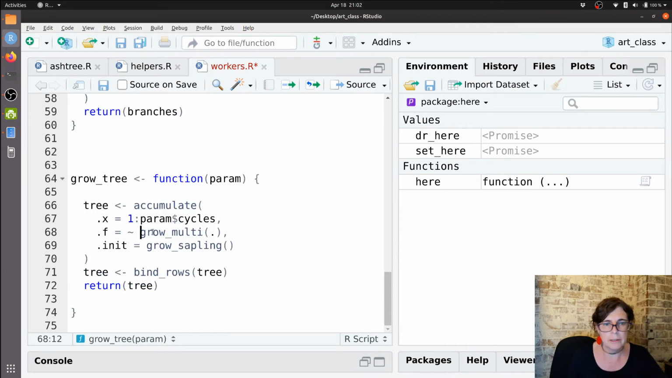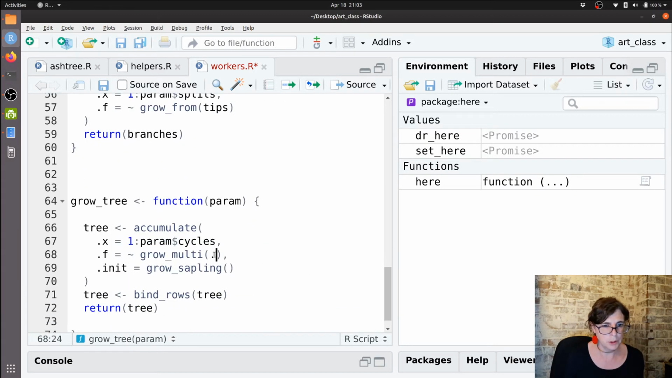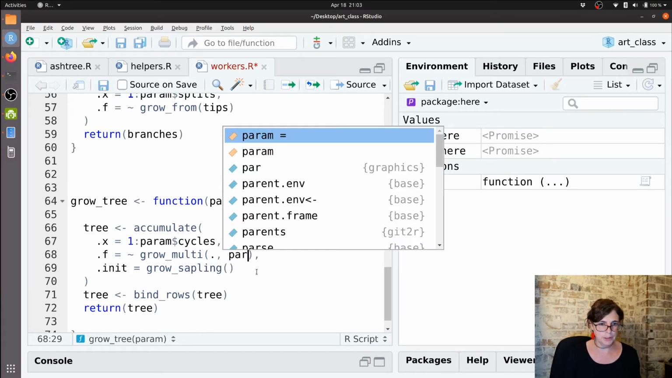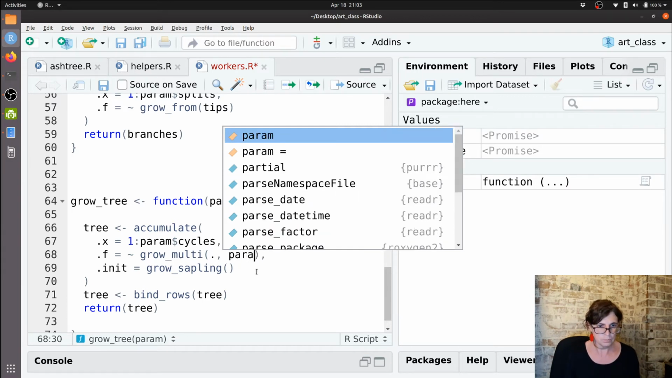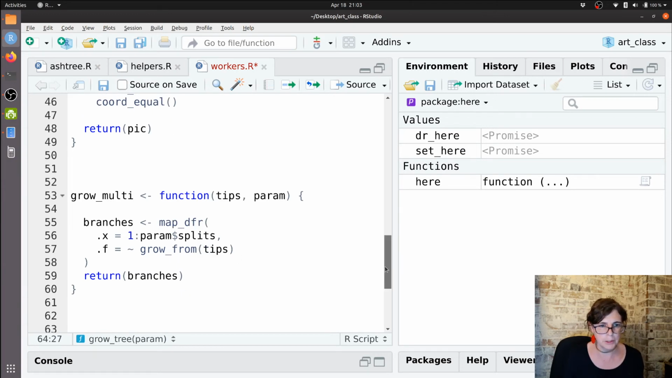Okay, we're going to run into the same kind of thing here with grow multi. If we look up here under grow multi, that's going to itself require some parameters, right? So why don't we modify that so it has a second argument, param, and this will be param dollar splits. Over here now we'll have to modify our recipe as well so that it just passes the param list down to grow multi. Okay, so we're making progress now.